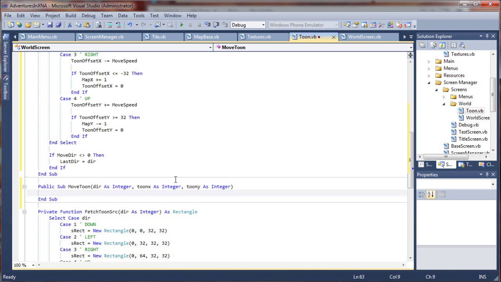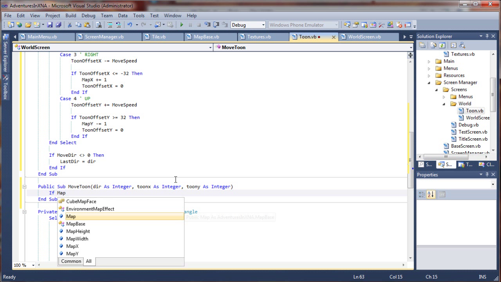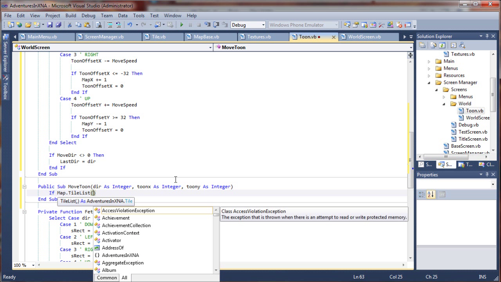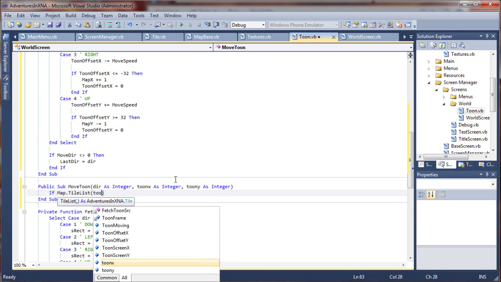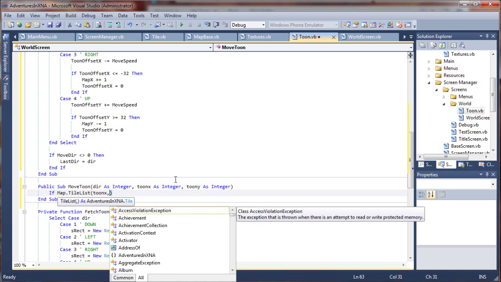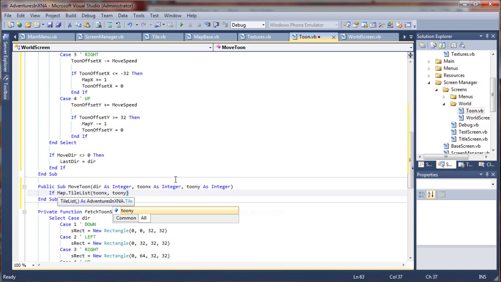And we're going to say if map, going to grab our map tile list here, and we want to know if the tile at toon x is blocked. We're actually going to be looking ahead of the toon. So when we move in a certain direction, if a tile is marked as blocked, we want to keep our guy from walking there. This creates environmental collision, so we're killing two birds with one stone here.